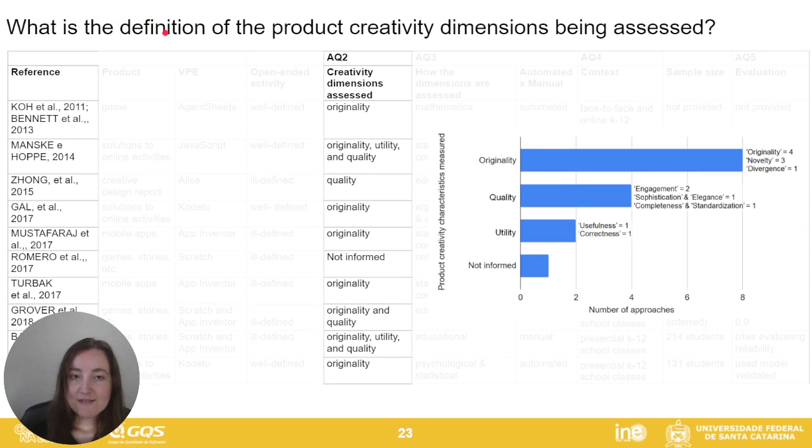Question 2. What is the definition of the product creativity dimensions being assessed? We observed that the most analyzed dimension is originality. Although authors use different terms such as novelty, etc., they refer to the same concept of originality. Quality is the second one assessed by almost half the approach, and utility is assessed by only 2 approaches.